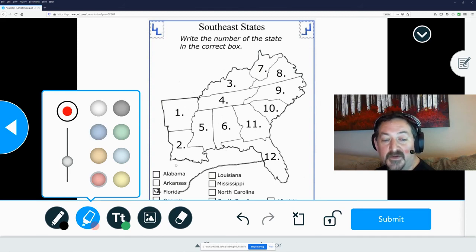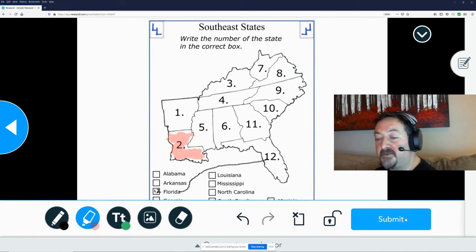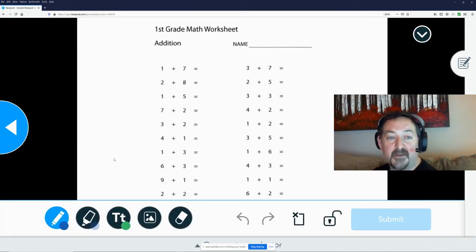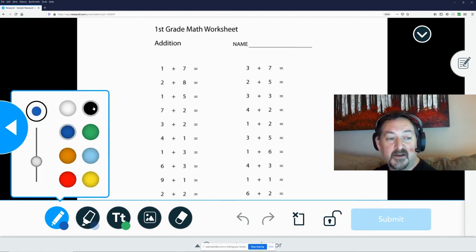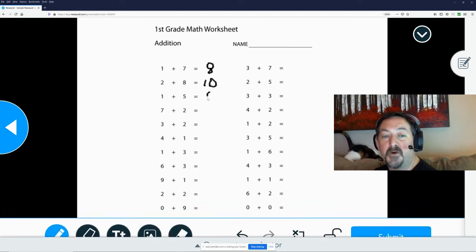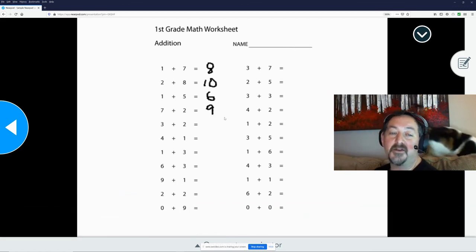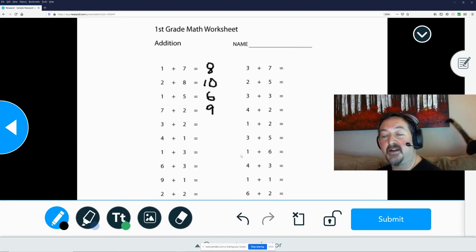The highlighting tool is also really cool because you could label these and say color Louisiana pink, and then they can go through and color these. So that's another idea too. And then the last one was the math worksheet. So I would use the pencil tool again, make it skinny, and I can write in my 8 and my 10. It's not the most perfect thing. It's a little tricky to work, and your penmanship is terrible, but you can see their answers, and it's really easy to convert a worksheet that you already have.